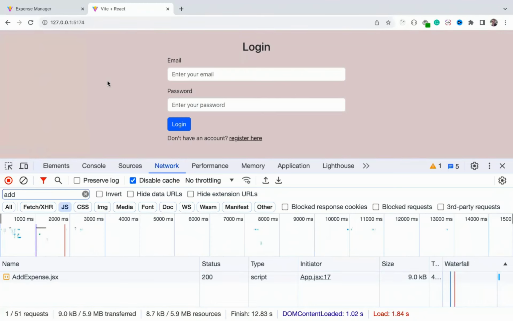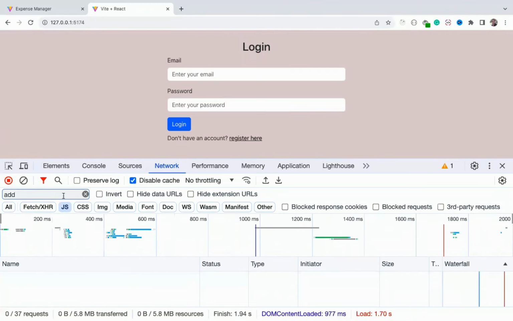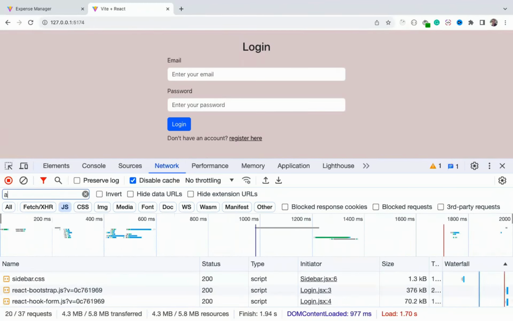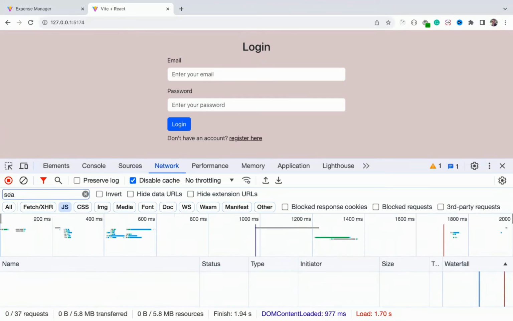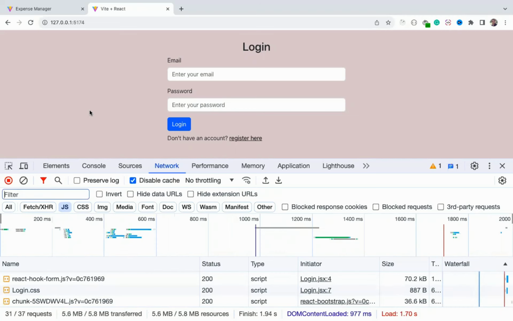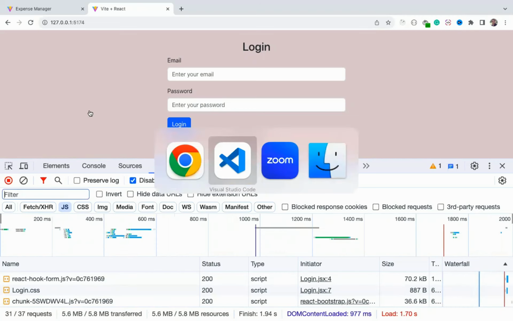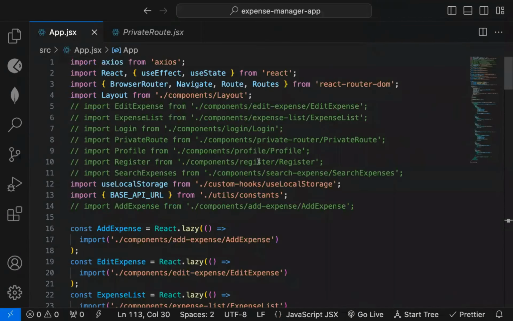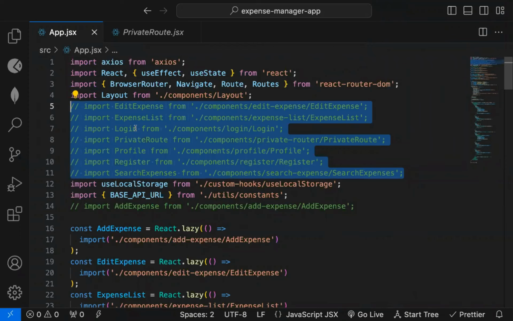So now if I refresh the login page, none of the other pages are loaded. Add expense is not loaded, search expense is not loaded. So this is better for performance reasons. You should always use this lazy loading. So only if those components are loaded will you load that JavaScript and CSS file.